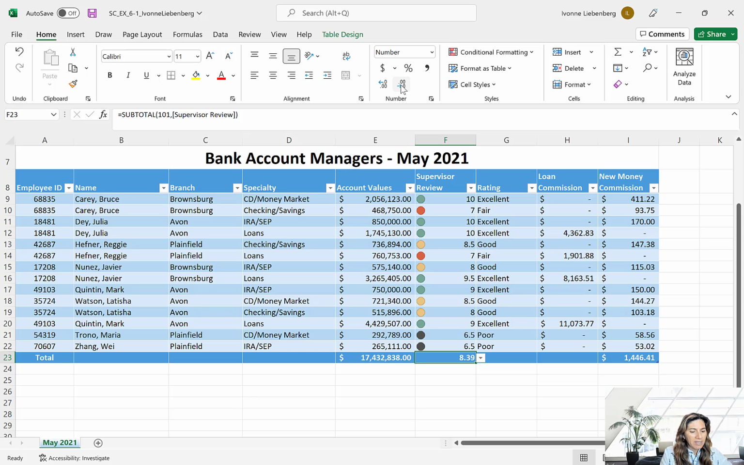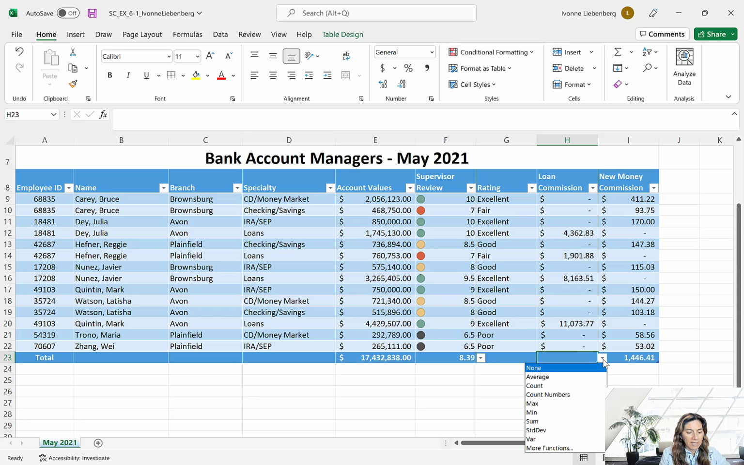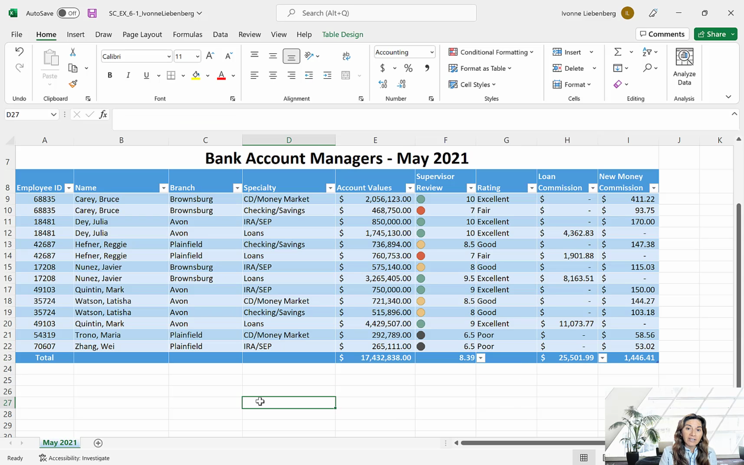And we're going to repeat the process to create a sum in cell H23. So we're going to add the loan commission this time. Click on that cell, click on the drop down menu, and we want to select this sum function. So we get 25,501.99. All right, we can go ahead and take a break at this point.